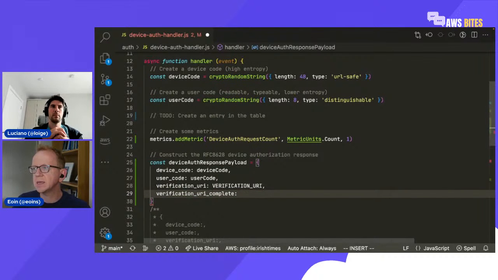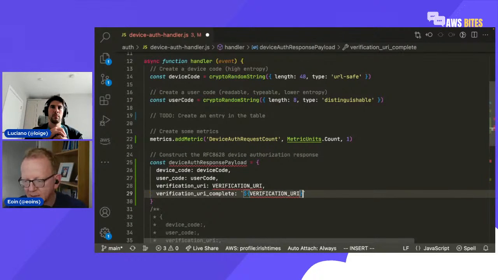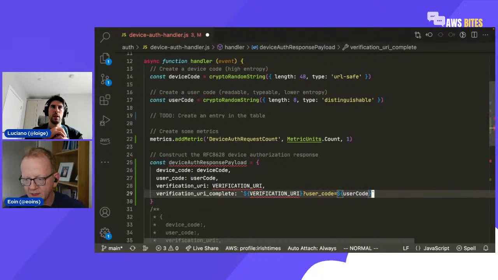If the user is on a device where they could scan, on a smart TV, you could put in a QR code that would have the complete verification URI embedding the user code. Then they don't have to type anything on their smartphone. So let's make that rendition of the URL, with user code equals user code. And we generated the user code not to have any URL special characters, so it should be safe to just do this kind of interpolation.